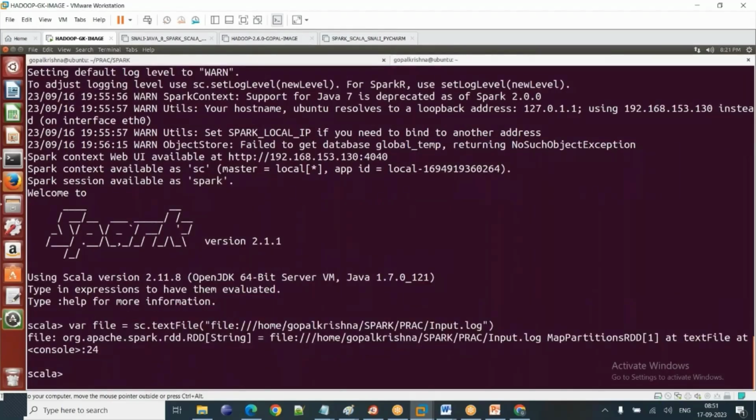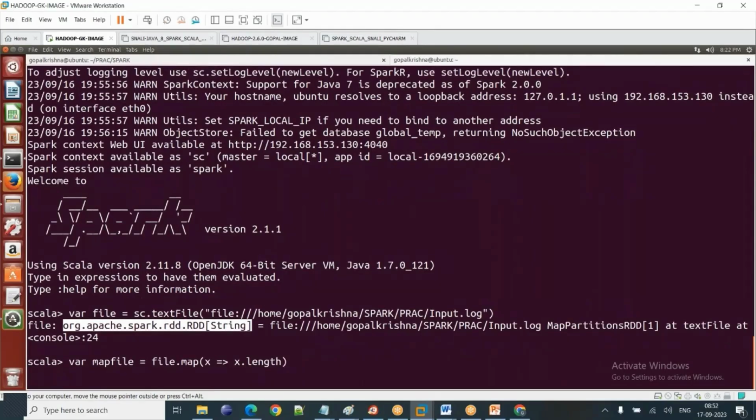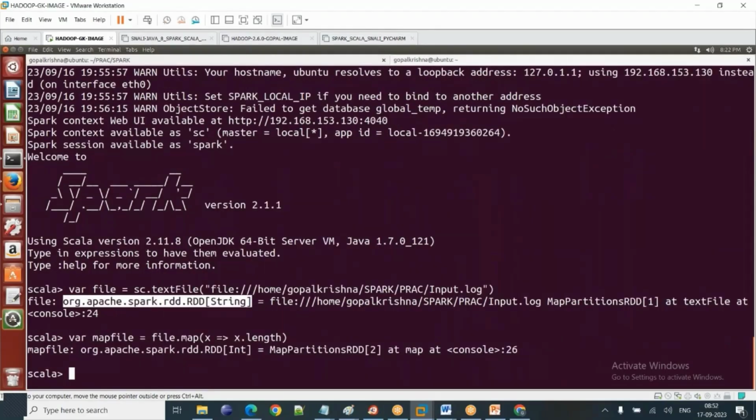There is a file we are reading, and it comes over here. This is org.apache.spark.rdd of string. This is known as the base RDD. Then I use another variable, val mapFile equals file.map. I'm using a map transformation: x implies x.length. Every line's length is what I wanted to see. Length always returns an integer value. That is why RDD of string has changed to RDD of integer.